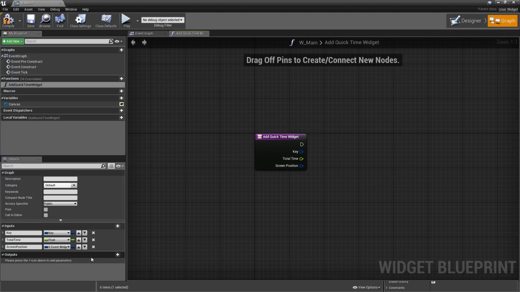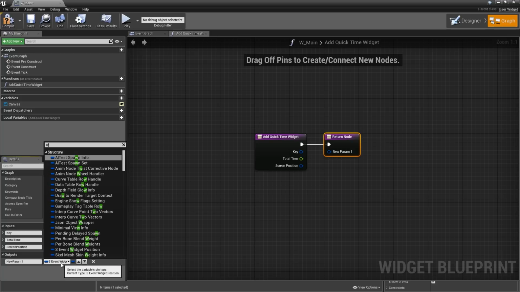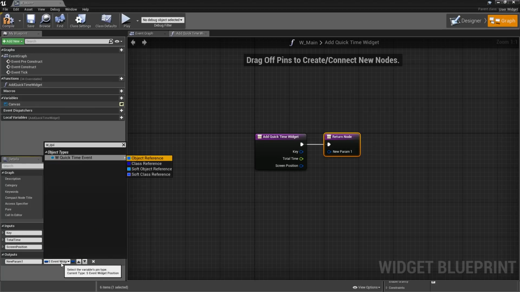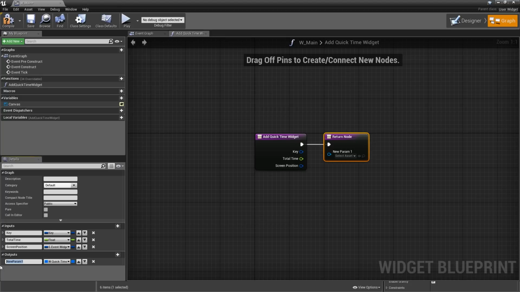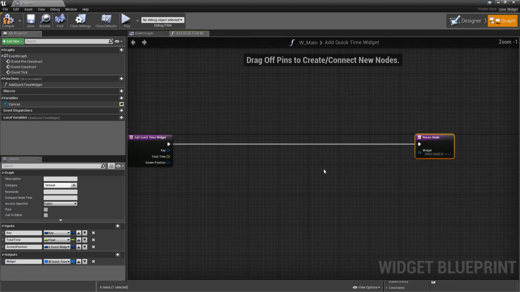We will also give that an output. So when we call this function, we want it to return the widget it's created. So type here will be w_QuickTime event object reference, and let's just call that widget. Then we can turn to the logic.